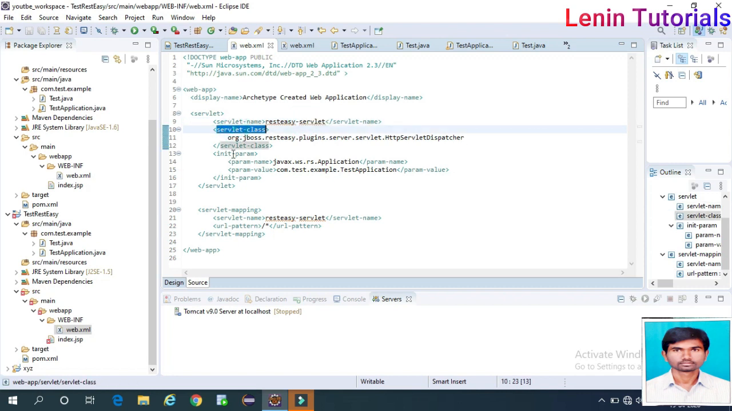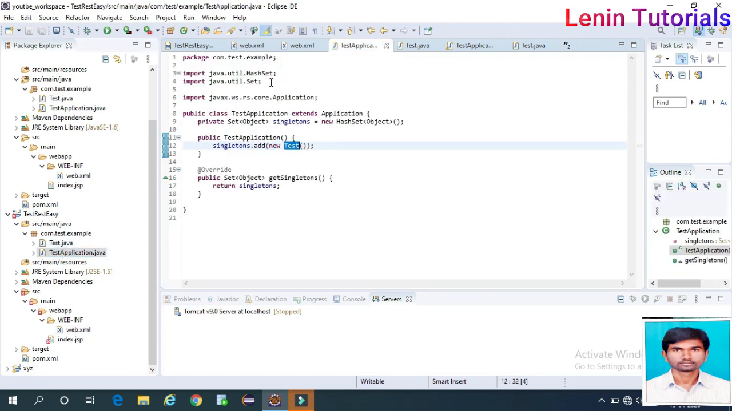Servlet class, this one. Then here in init param we need to discuss something. Javax.ws.rs.Application, this one, in param name we need to give javax.ws.rs.Application. Here I am taking, in this application, I took a TestApplication which extends Application. In TestApplication what we need to do? We need to take the getSingletons method. Here we need to add all this actually. We need to return this set actually.